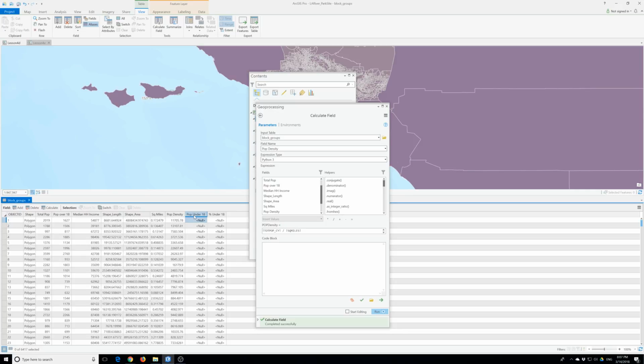In the attribute table, right-click the population under 18 field heading and click Calculate Field to open the tool. So Calculate Field, and confirm that block groups is selected as the input table and population under 18 is the field name. So over 18, which is right here. In the field list, double-click total population to add it to the expression text box. So total population right here.